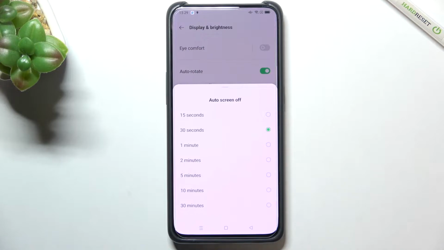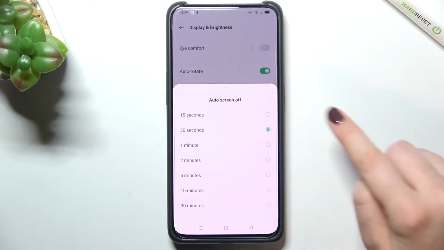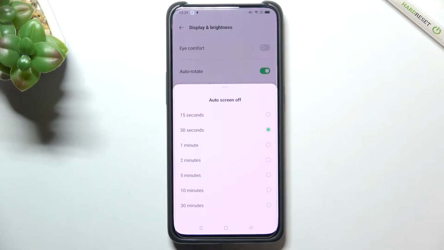So we can set either 15 or 30 seconds, and the 30 seconds option is right now applied. It is marked, as you can see, but we can also set 1, 2, 5, 10 or 30 minutes. So all you have to do right now in order to change the screen timeout is to simply tap on the option you'd like to use.